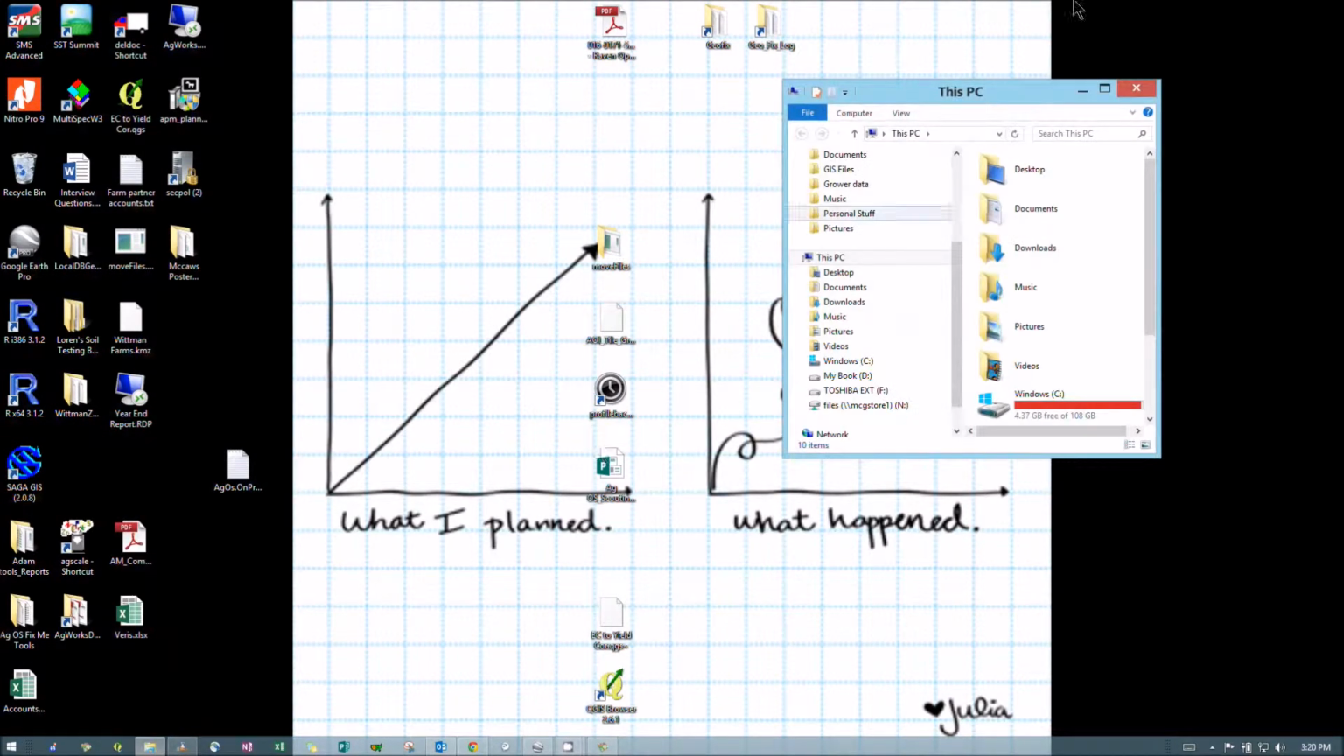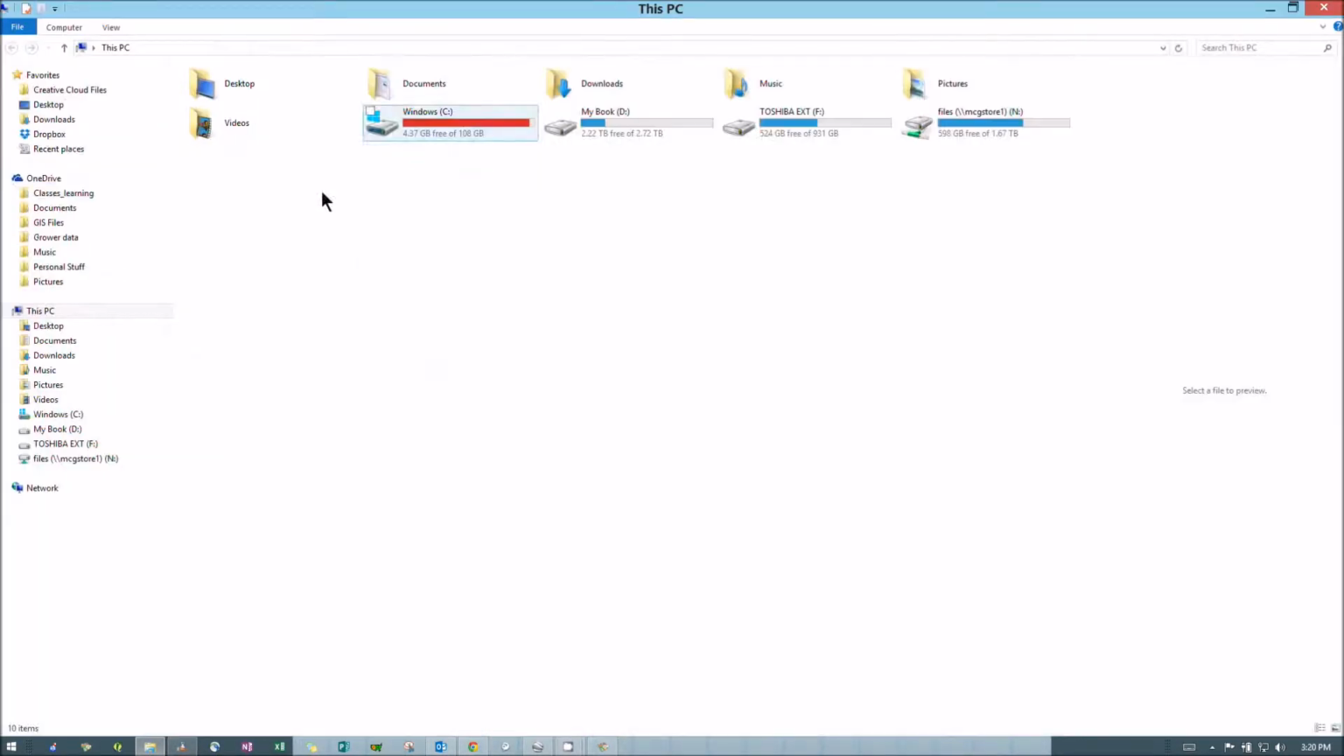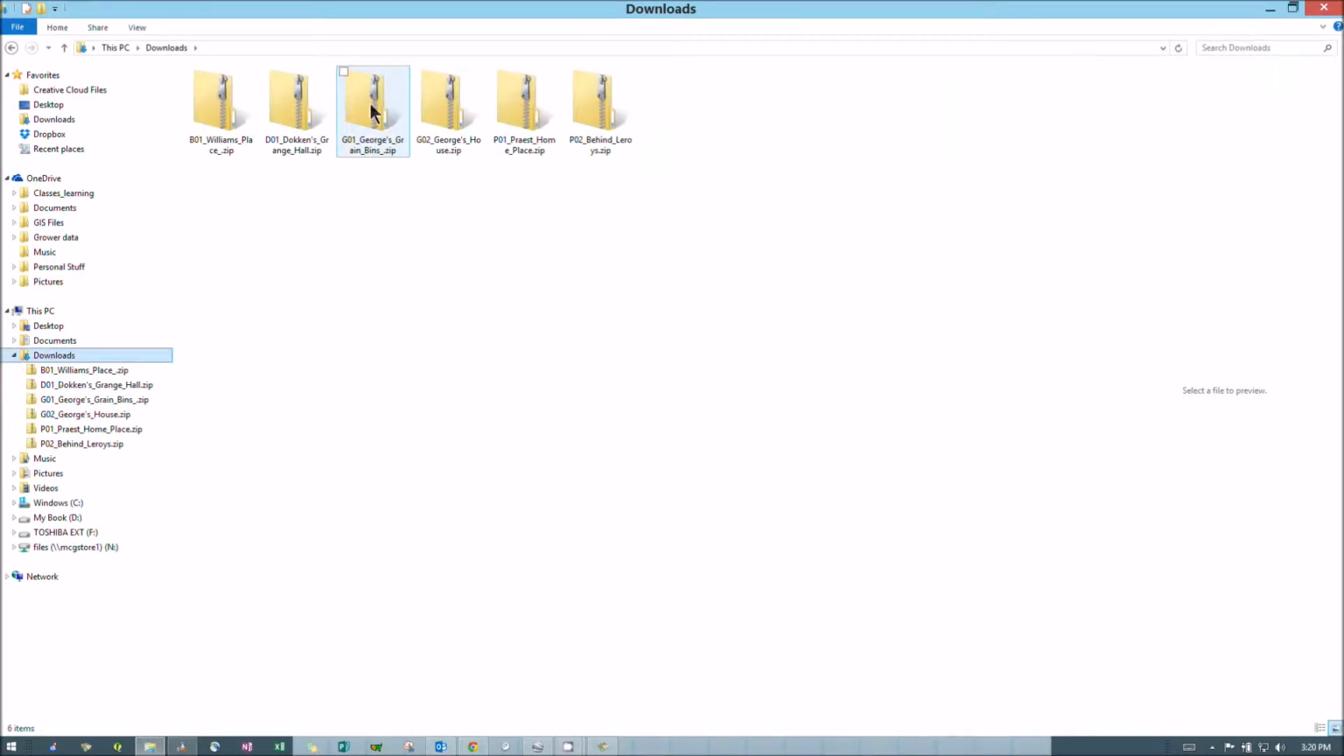The download file folder is always in this PC right below it. So if you click on that, you'll see that I've got all my files in here.